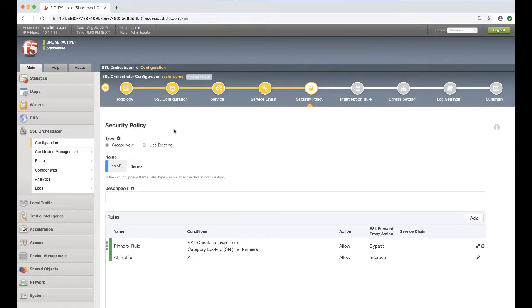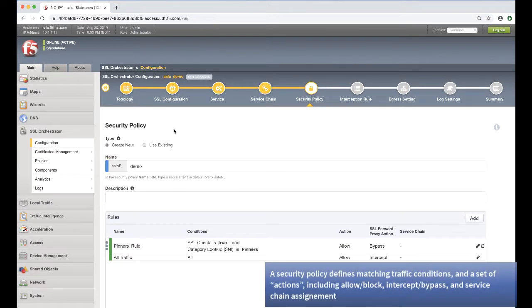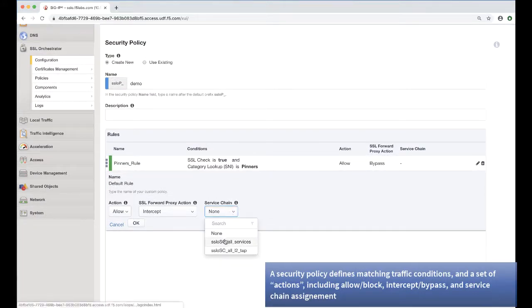A security policy defines the conditions for TLS traffic inspection and also the service chains that traffic is driven to. The security policy comes with 2 basic built-in rules. The pinners rule does a TLS bypass based on the list of known certificate pinners. The all traffic rule matches all traffic that doesn't match any other rule. So in this case, all conditions allow it, intercept it, but in this case it doesn't send to a service chain. So we'll click Edit here and send this to one of our service chains.